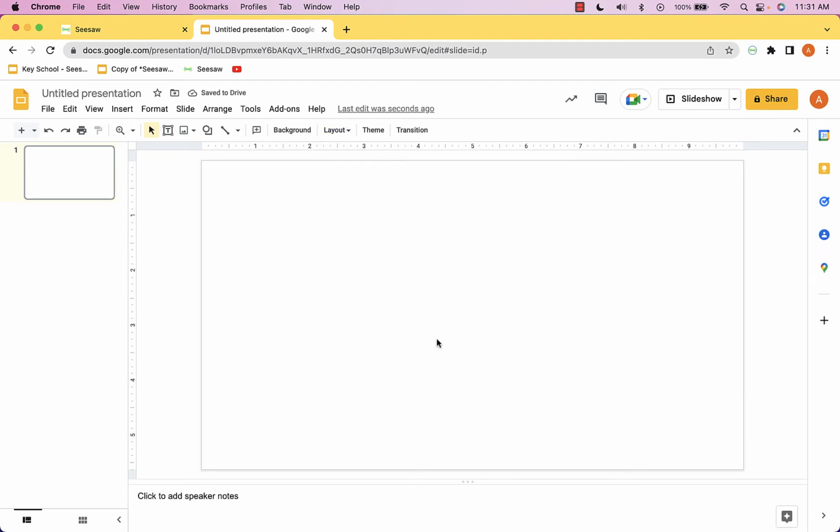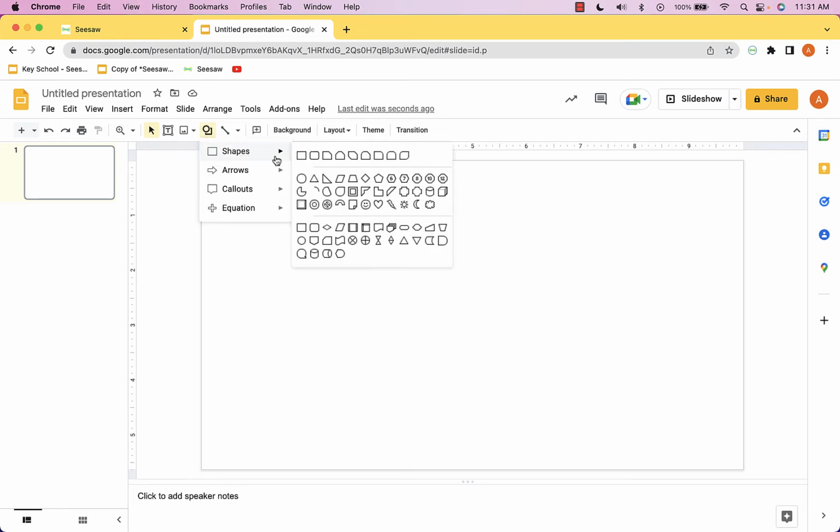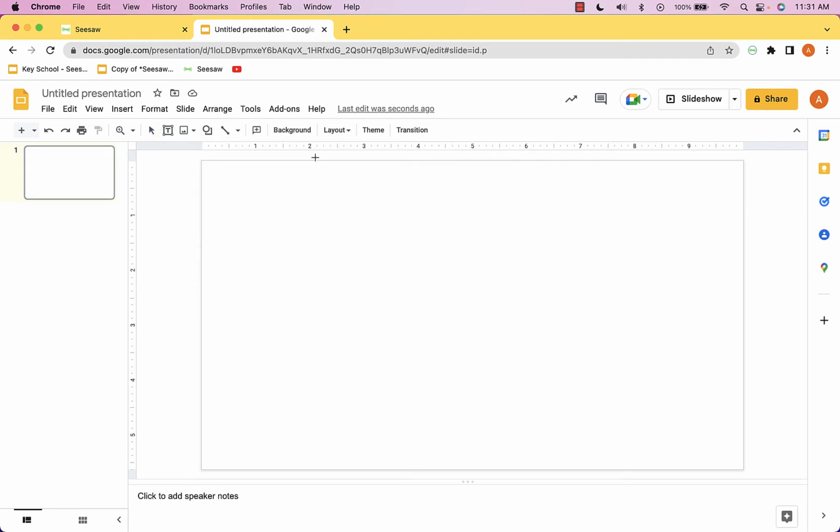Now, let's think about what kind of activity we might want to create. Let's say that we're going to have students sort things into two different containers. In that case, what we might want to do is head up to the Shapes icon right here and click. I like to use rounded rectangles, but you can absolutely use any shape you'd like. So I'm going to select this rounded rectangle right here. And now I'm going to draw it out.